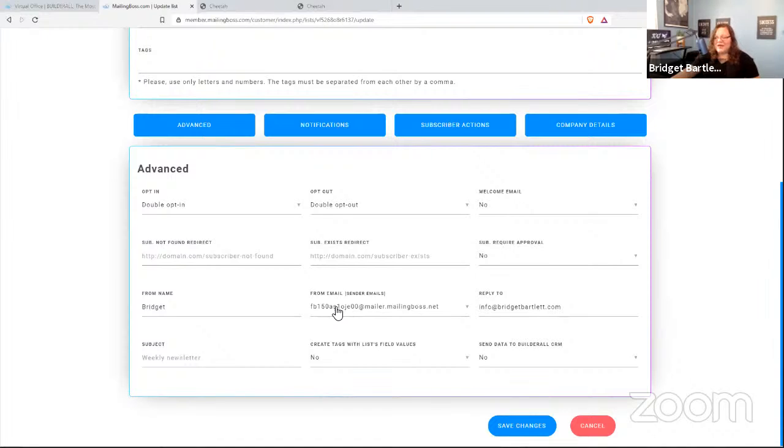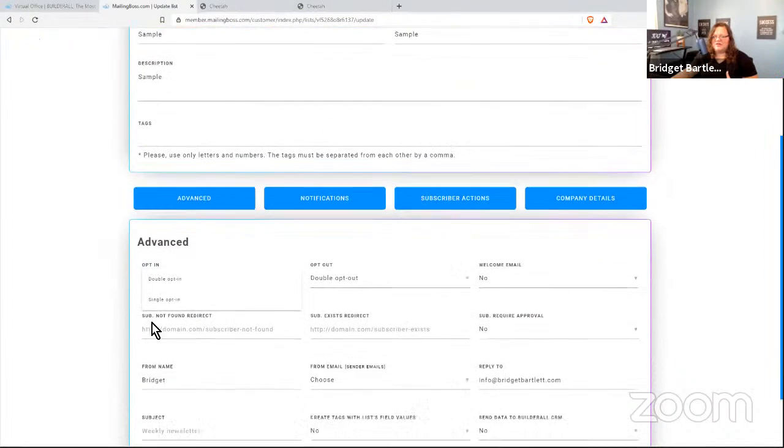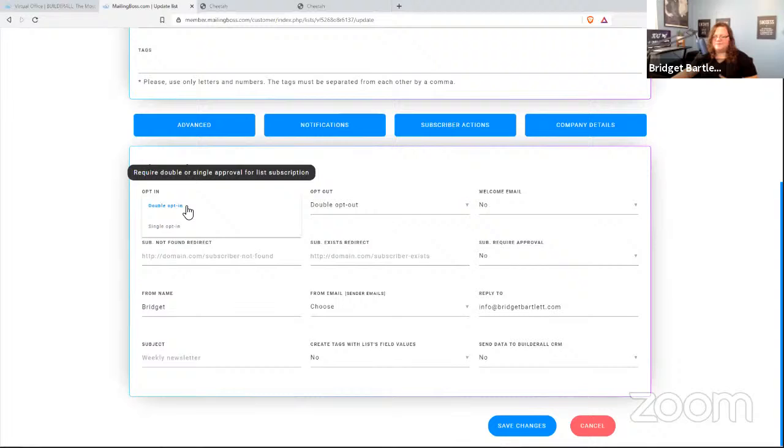Since this is my training account, I don't have any verified email addresses, but if I did, it would be here in the drop-down menu. So to set it up as double opt-in, you simply need to come here and choose your list, go to update, go to advanced, and then you can choose single or double opt-in.